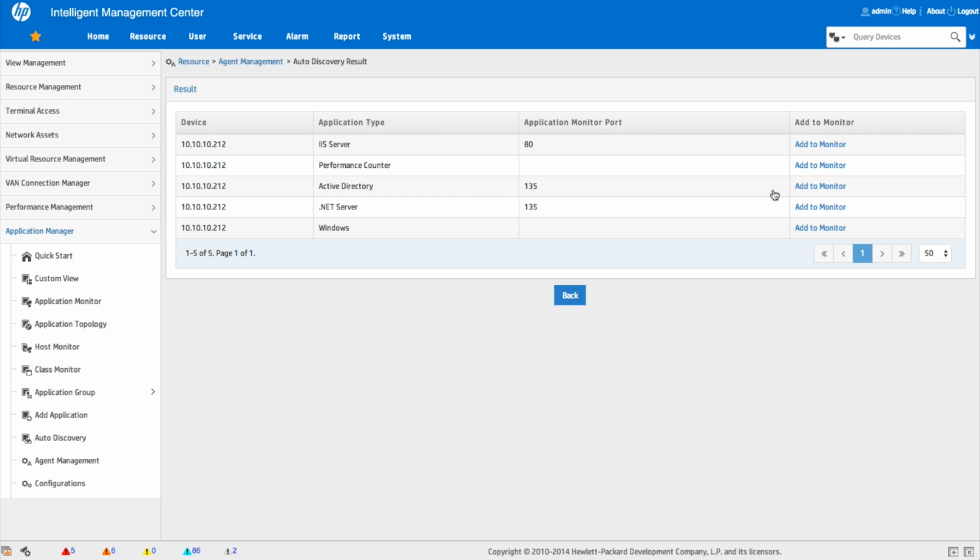So here we are following up on a previous video on agent management. And so we've got an agent running on this Active Directory server, and it's now reporting back all the services that APM can monitor that are running on this particular Active Directory controller. Right, so we've got a Windows host monitor, .NET, Active Directory, performance counters, IAS, so that's the Windows web server. So let's start off with the host monitor.